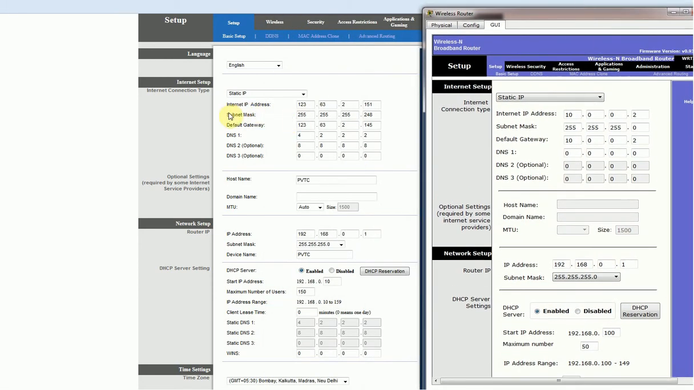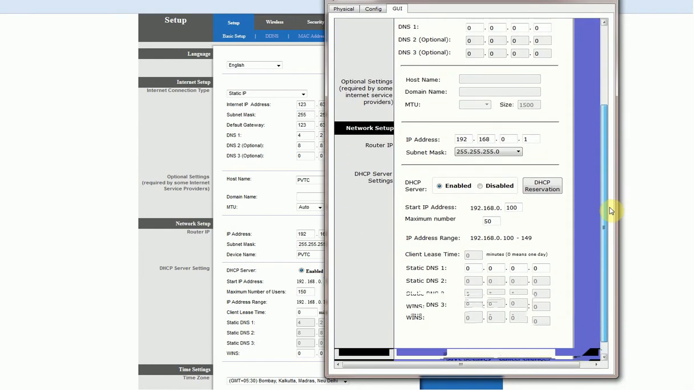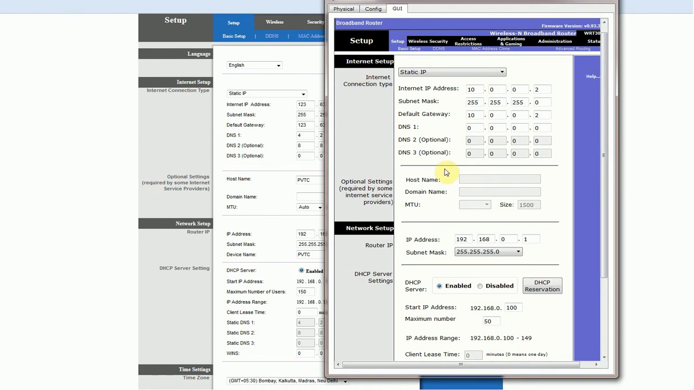Here you can see we have given an IP address, 123.63.2.151. This is one of the live wireless routers, and subnet mask and default gateway we have given. This default gateway is the gateway where this particular router is connected. So this is basically a WAN. Now next, this is the internet setup, and next is your LAN setup.